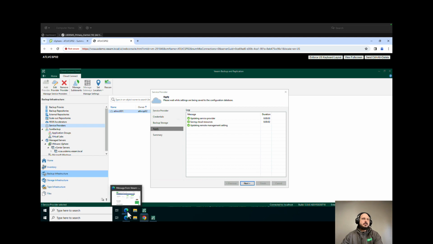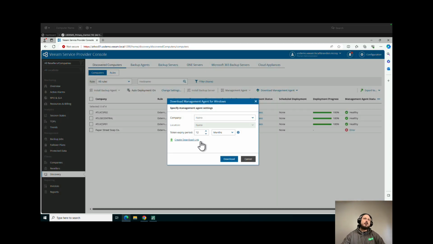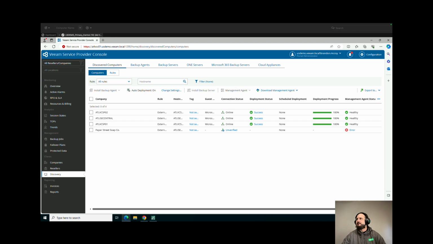If I go back to my service provider console here, I can also manually download those if I have to. I can log into the service provider console from the customer's Veeam server, assuming that the console is accessible over the web, and I can also send them an email with the download link for that management agent. Okay?